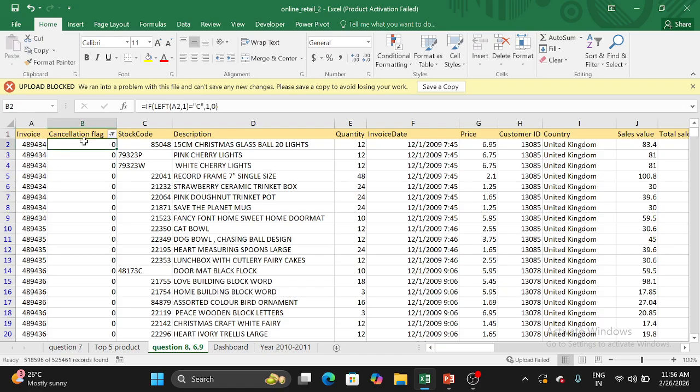For that I have used an IF formula. Here you can see this formula: the logic test uses another function, LEFT. From the left of A2 as text, take the first letter and check if it is equal to C. If the value is true, you print 1, otherwise you print 0. This is exactly the logic behind this IF formula.